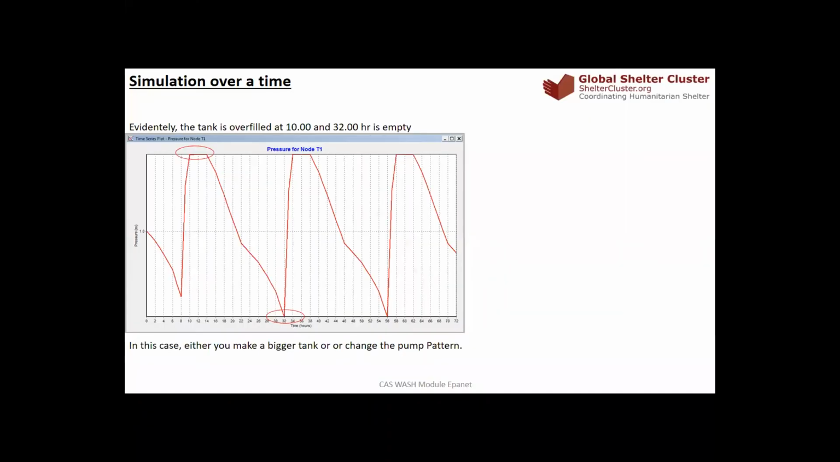Where is it? Okay, here. So before, in the previous case, it was not only that the reservoir was empty, but it was overfilled, because it was only 2 meters high, the reservoir. So that's why you can improve the situation by changing the pattern or even changing the size of the reservoir.